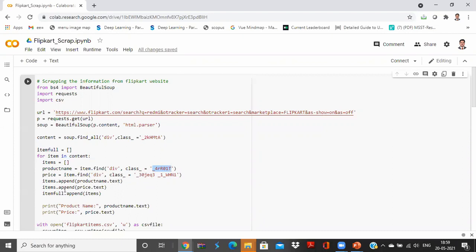Next, I append these into the items list. So I just append to items dot append of product name dot text, because it was actually in HTML format. I need to convert it into a text format. So I convert it as product name dot text. Similarly, price also will be converted into text. Next, once these two are inserted into items, one item with the product name and price is inside the items list, and I insert the entire item into the full item list that will have several items. In turn, each item in that list will have two things, that is product name and price. So this is the context.